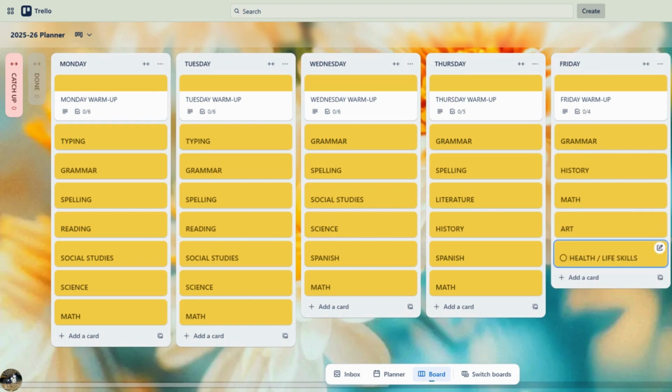And then Friday is lighter. We keep grammar, and we still have history and math, but history is the activity portion of our history, and also the Minecraft portion of our history. And so it's a lot of fun and artsy stuff on Friday. We also rotate in art and health and life skills. Friday is going to give us space to catch up, slow down, or really lean into the creative learning before the weekend.